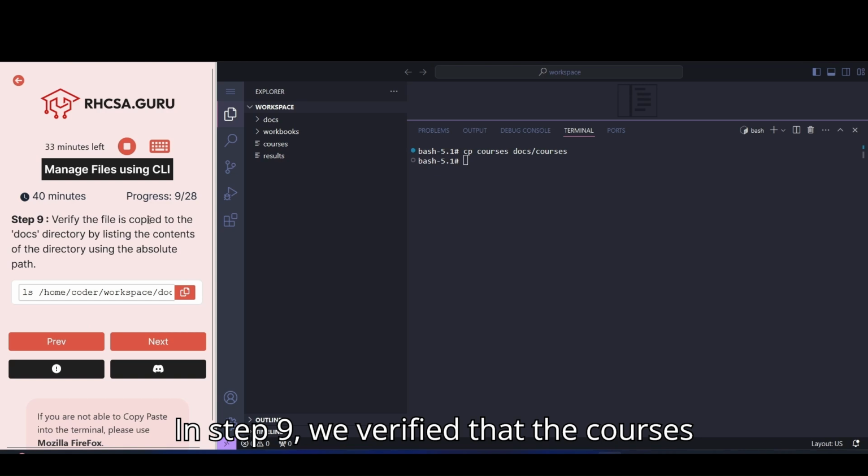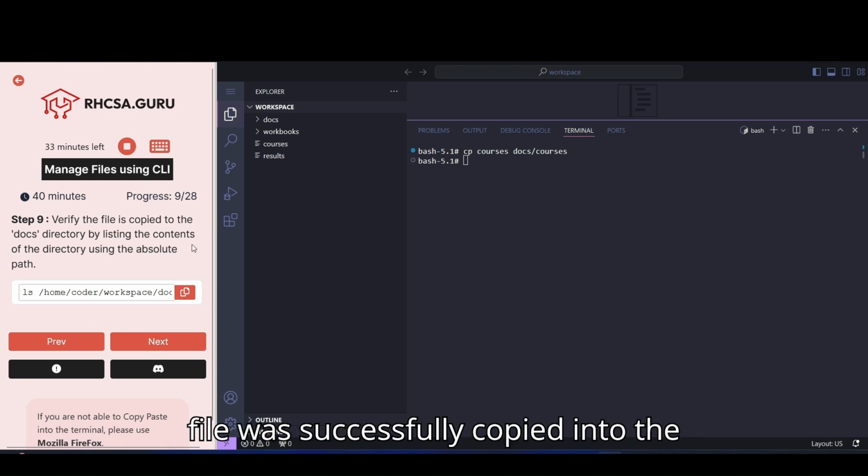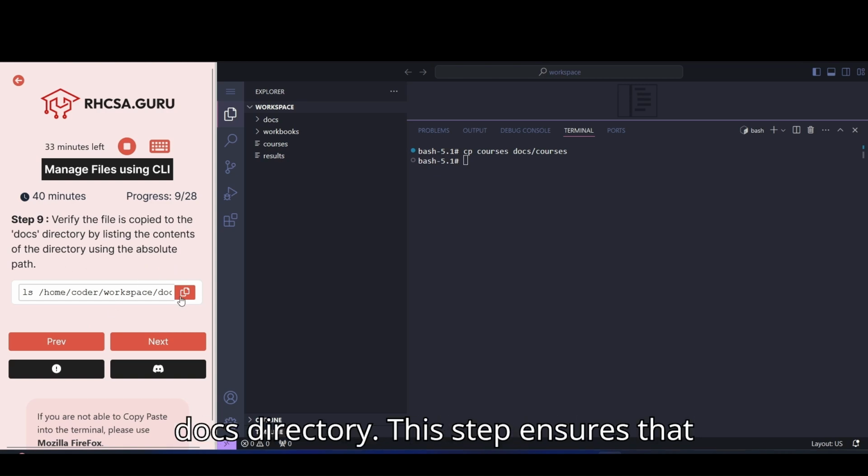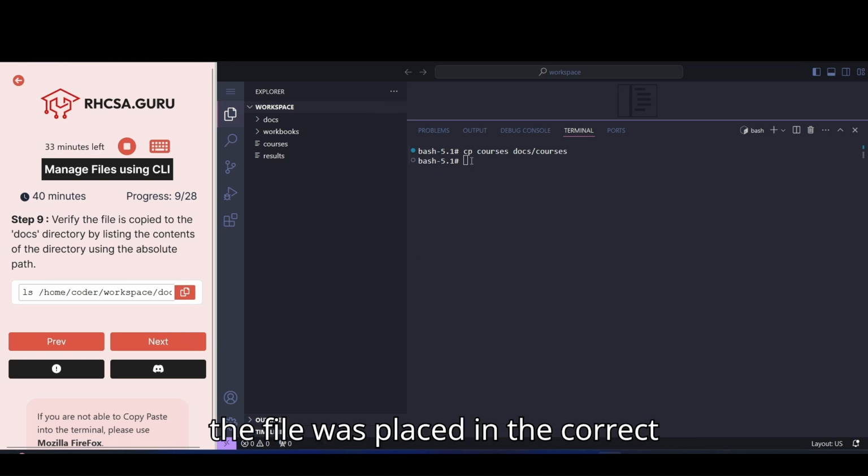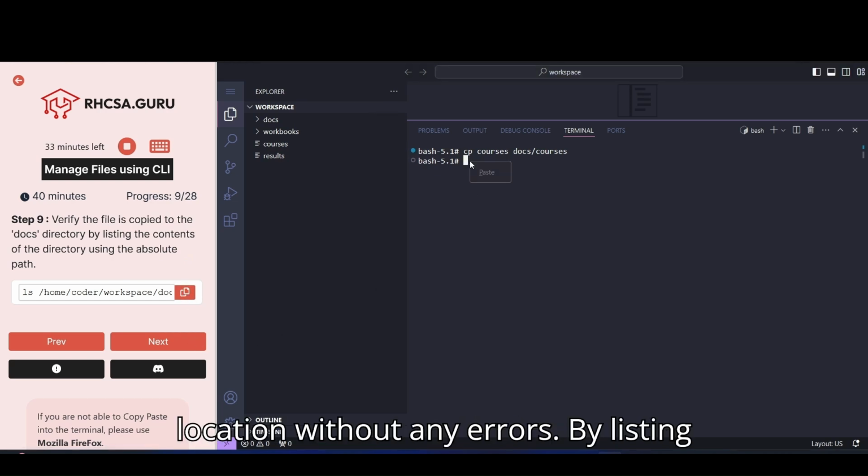In Step 9, we verified that the courses file was successfully copied into the docs directory. This step ensures that the file was placed in the correct location without any errors.